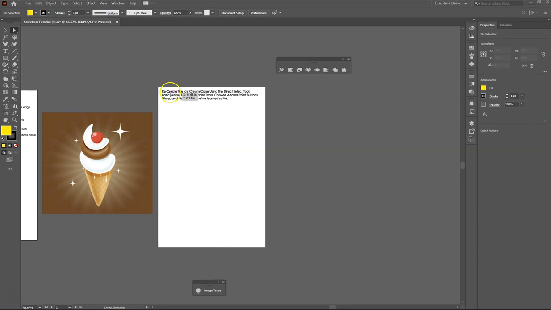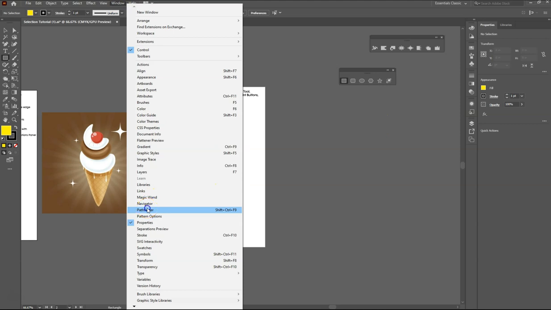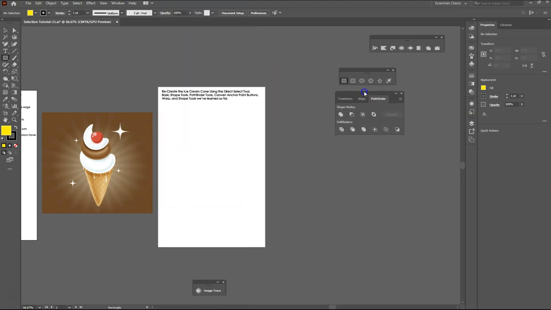Okay, so the things that you would need to use to recreate this ice cream cone are the shape tools, which I'll pop out over here. And I encourage you to just kind of go through and find the different tools that you'll need to do this. Let's see, what else do we need? We're going to need to use the Pathfinder tools. So if you go to Window and then locate Pathfinder, and stick that down there. We know we're going to need that.